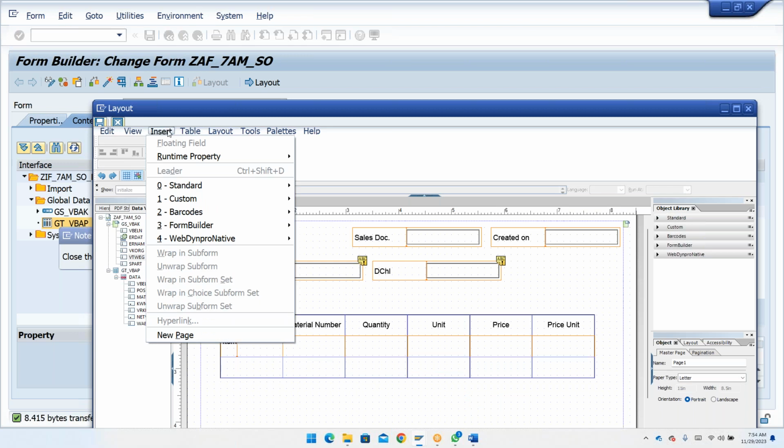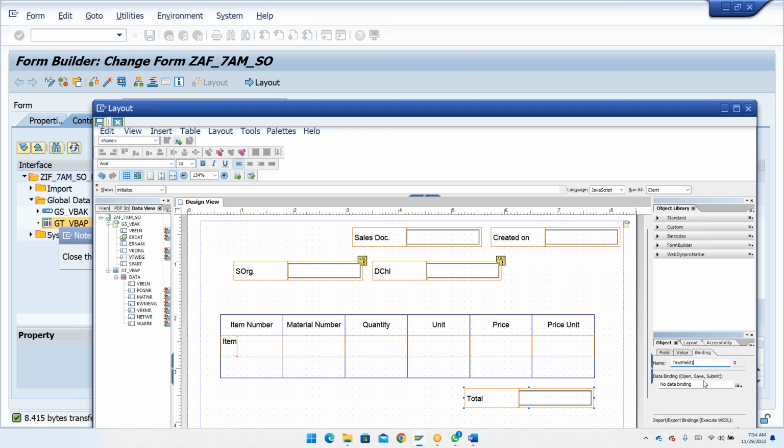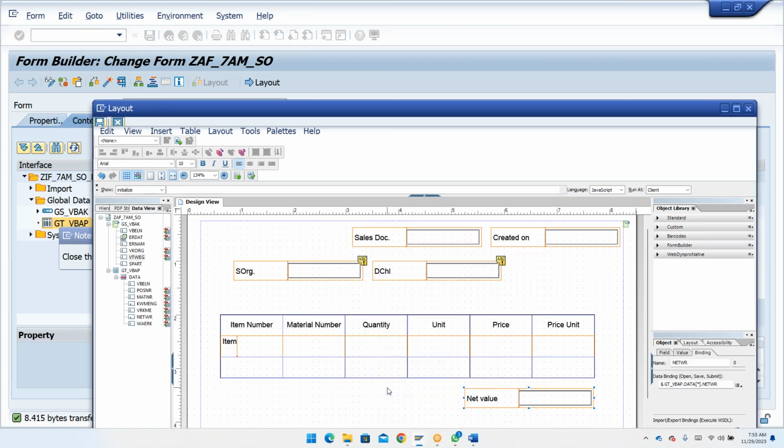Okay, so now I'll go to Insert, I'll go to my text field, and now I'll take this as total, and then I'm just going to bind that. If you have any binding value, you can just go ahead and bind that. So now I'm just going to say, let's say netwr, and I'll bind that value. That's what you have to do in case of your net value.